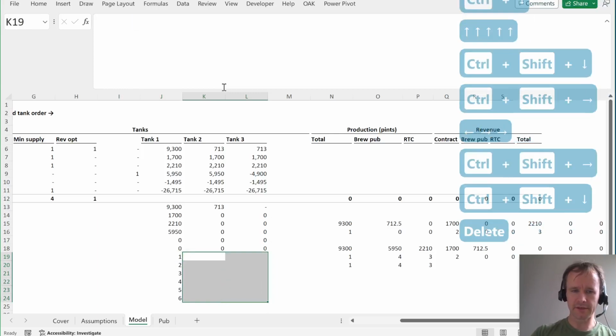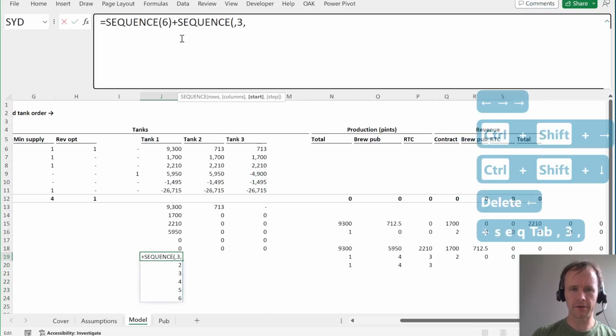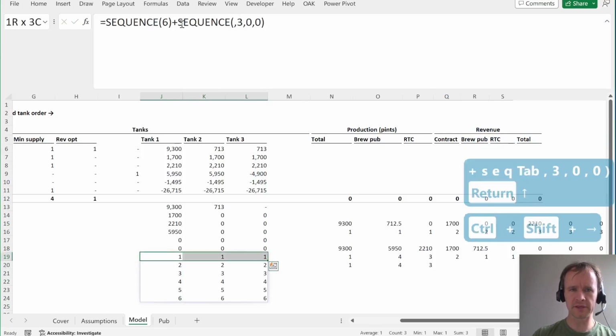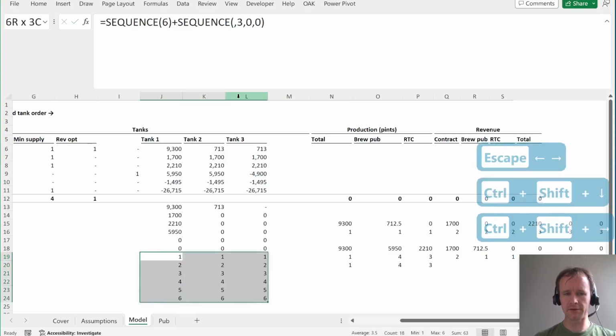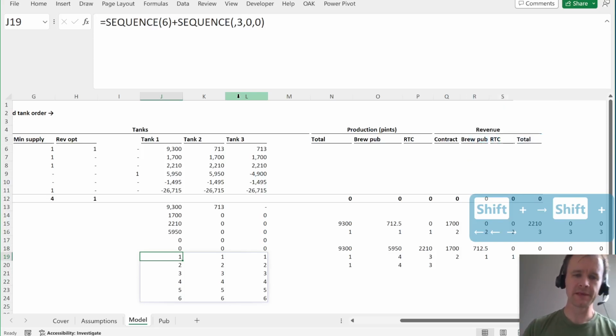Well, similar idea to how I filled out the other ones before. I can just say plus sequence, comma 3, comma 0, 0. So this gives me a sequence of 3 numbers starting at 0 in steps of 0. So in other words, 3 zeros. So it just basically makes 3 copies of that column. This is the sort of text equivalent of concatenating something that you've repeated 0 times.